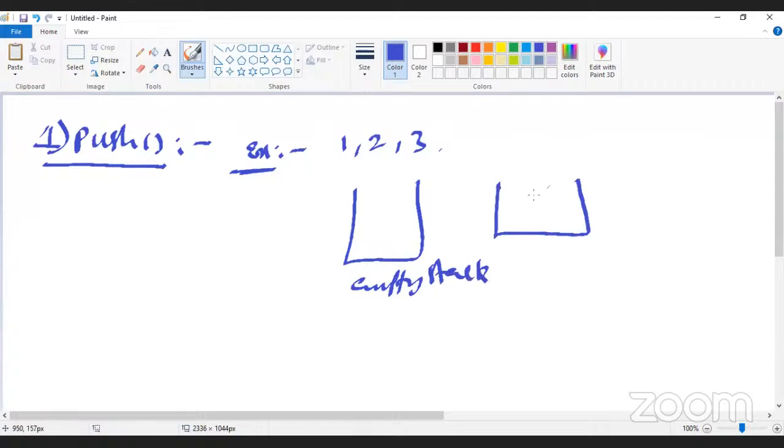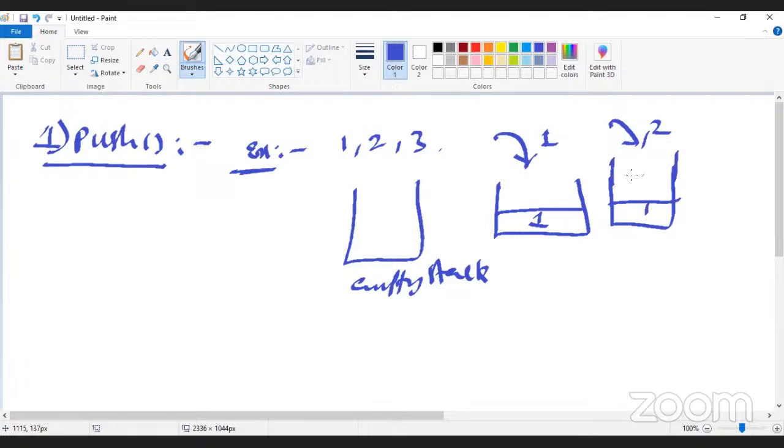The first operation is inserting 1. So 1 will be here. Next, inserting 2. Already 1 is there here. 2 will come. Next, inserting 3. 1 is there, 2 is there, 3 is there. Here we are inserting 3.